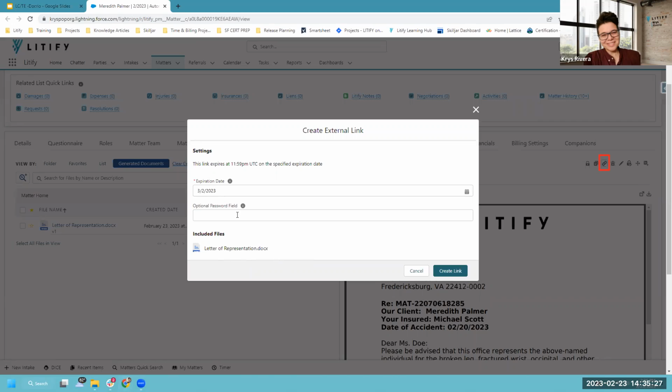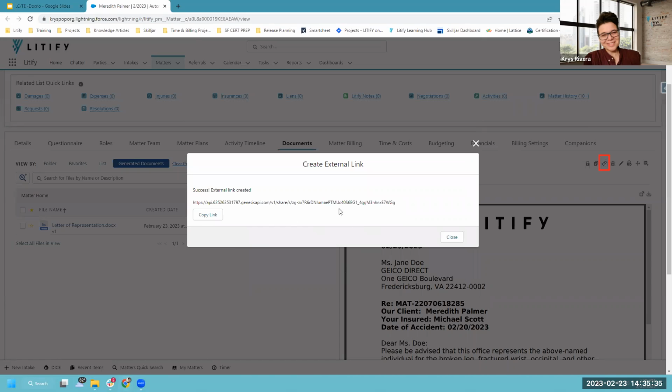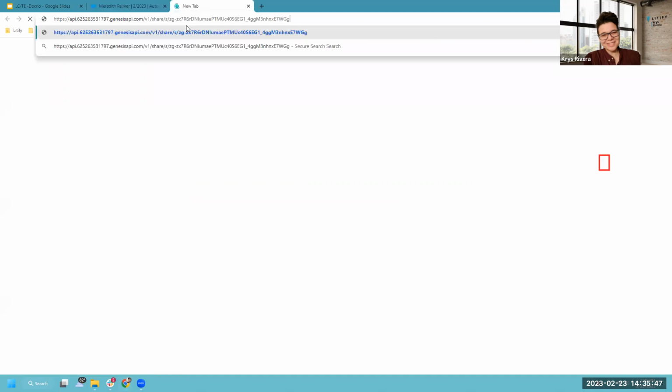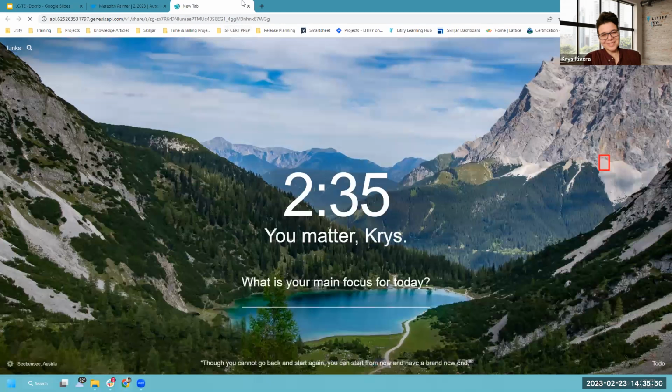So I've got that set up. I don't want to put a password. That expiration date is fine. I can click on Create Link. And so I have my link here, so I can copy it. And then I can drop it in an email, drop it in a text, however I want to get this out to that person that I'm sharing it with. I will give them that link. Now I'm just going to showcase what it looks like when they access the link.